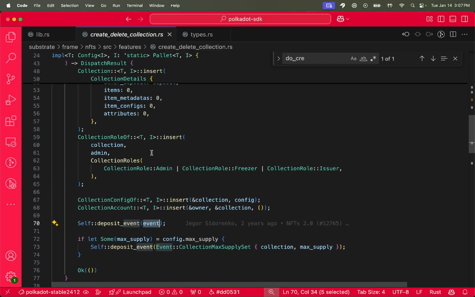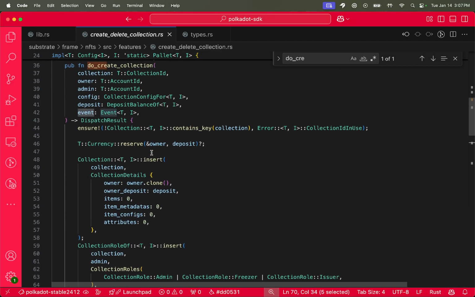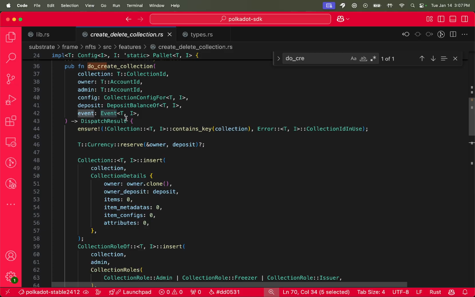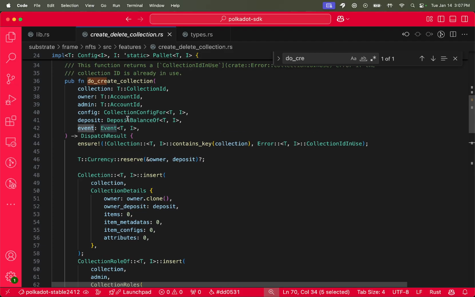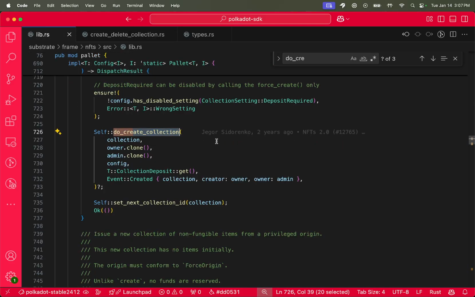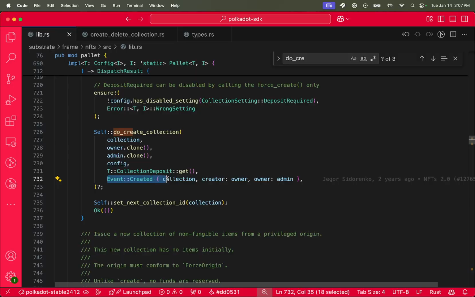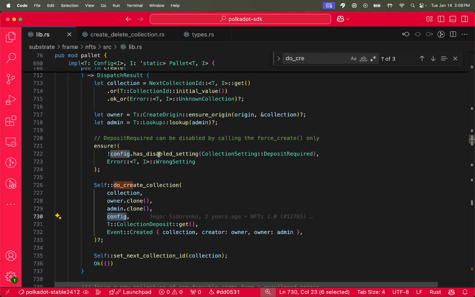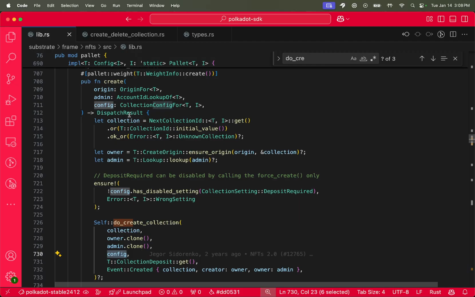Looks like the event, where is that coming from? To create collection, we're passing in an event. So let's go back and scroll back to the do create collection. Interesting how this was created. We're passing in an event created. Okay, so there's the event that we're passing in. And then for config, you can see the config is coming from here. So we pass that in as well, right?